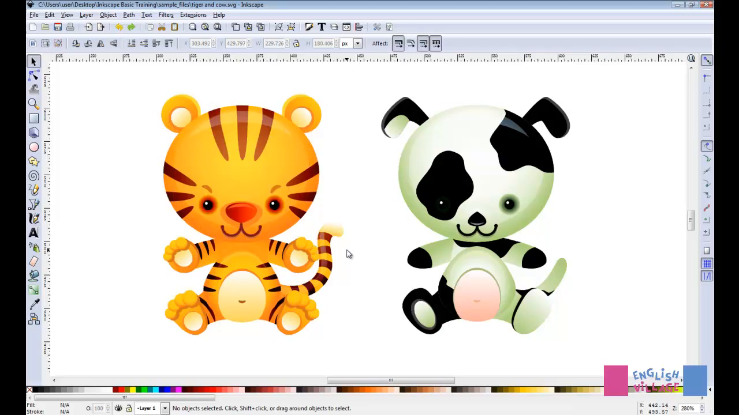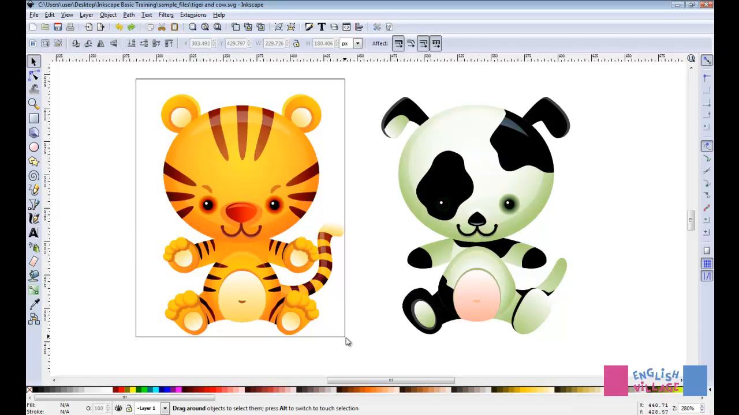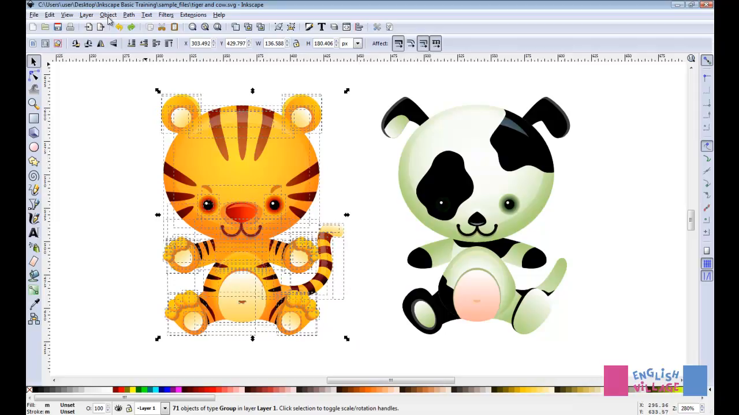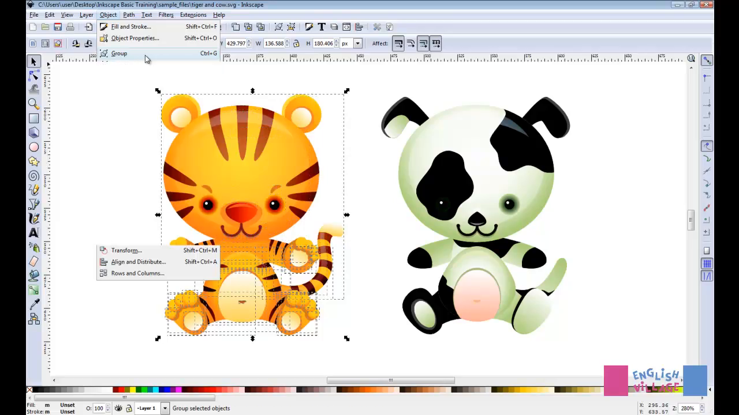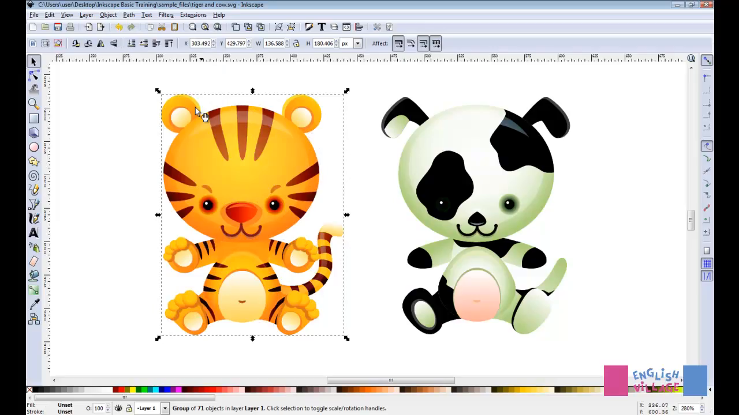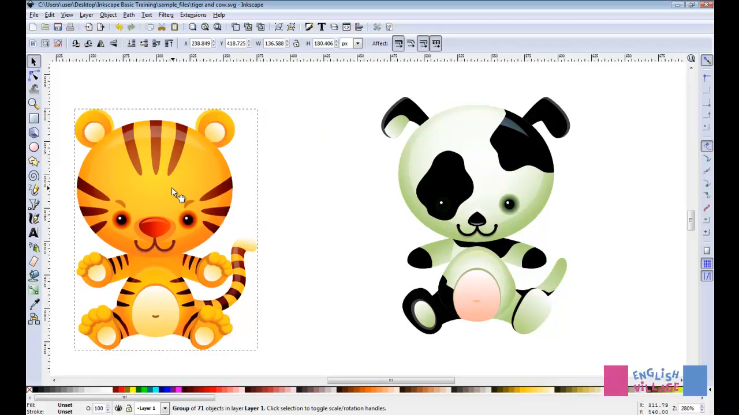So a really good way of just managing all the objects that you have is by grouping them. So I'm not particularly worried at this stage about having to change individual elements of this tiger. And so what I can do is just select all of the objects that make it up. And then I can go Object and just choose Group. So this works very much in the same way as PowerPoint. Once I've grouped these together, Inkscape actually looks at this tiger as one object. So now I can just click it and that selects the entire thing. And if I move it, everything's going to move together.